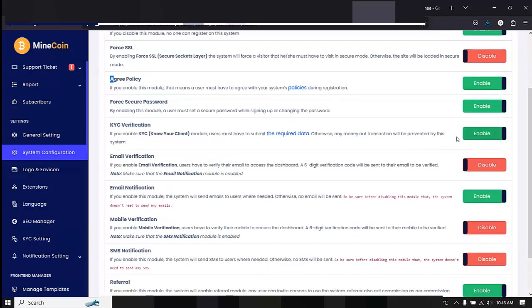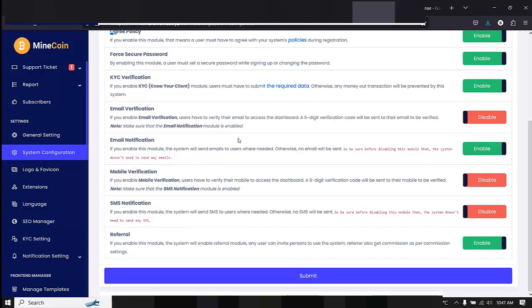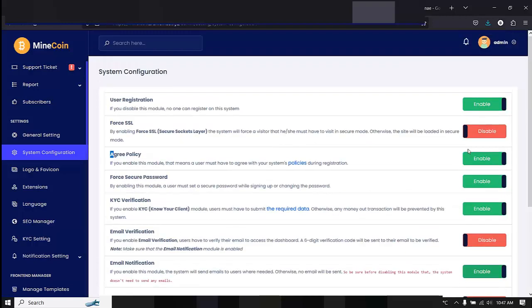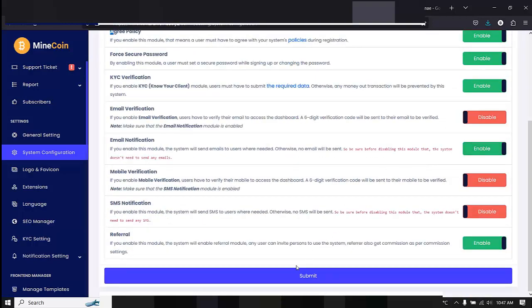KYC verification, this is where we can enable and disable them. Email verification is disabled. Email notification is enabled, so they can actually send mail. Mobile verification is disabled. SMS notification is disabled. Referral system is allowed, so it's actually enabled. Then whichever way you want it to work, you either disable or enable it, then you click on submit.